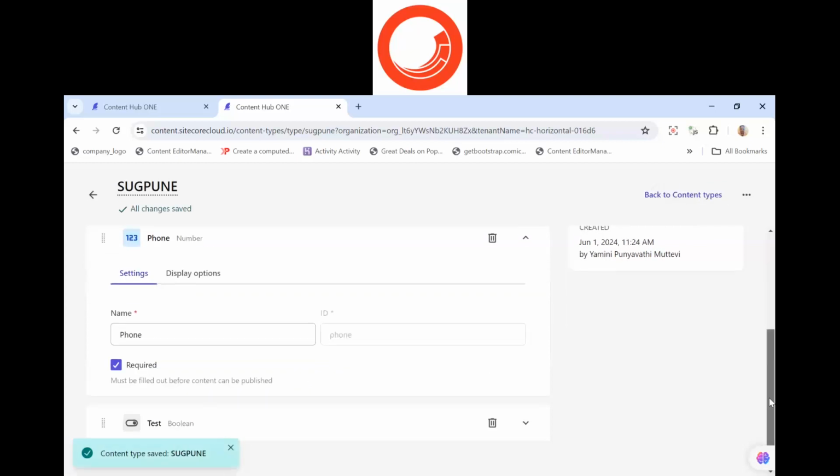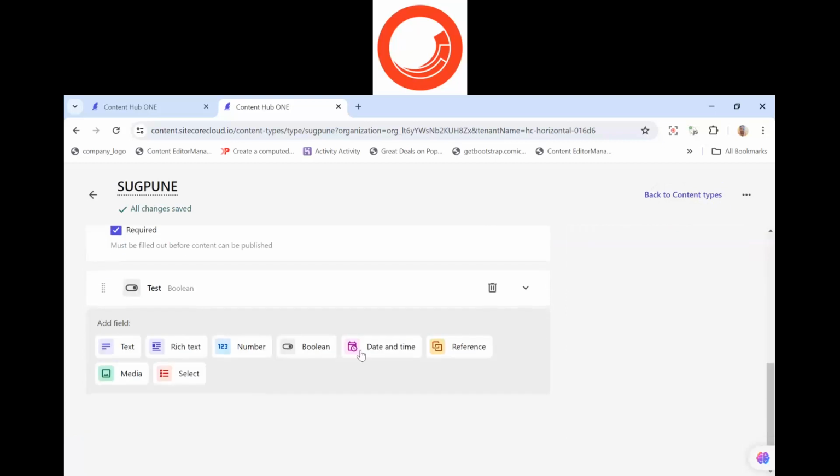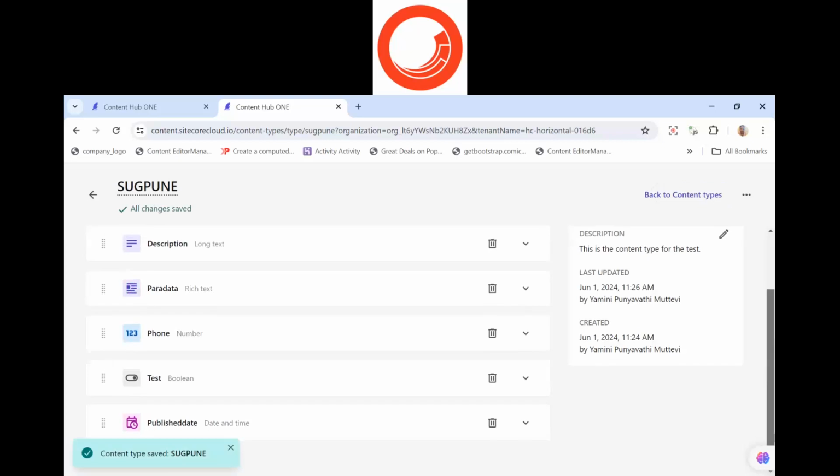Next, we are adding one more field, date and time, which is used to publish when we are using articles. We can use this date and time field as the publish date. This is needed because when we publish something, it can be used easily to identify the articles. We can sort by the latest date.